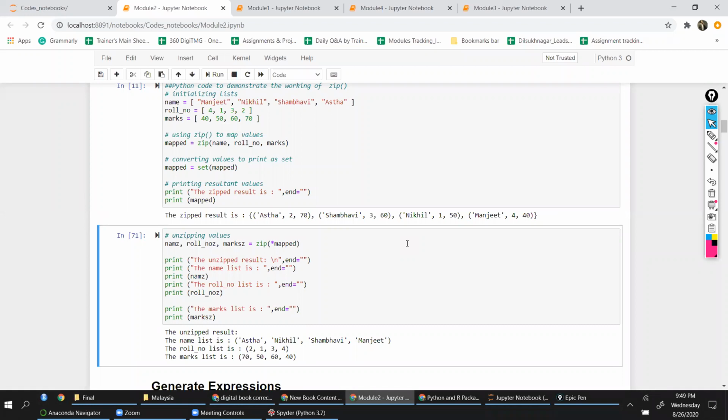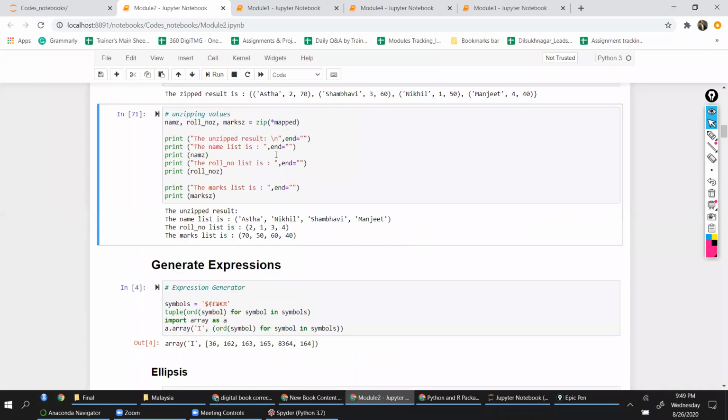Then we have unzipping. You just say this function zip star map, then it is going to unzip the values. It's separating each character or each value from the zipped sentences. It's not a dictionary, Pradeep. Dictionary will have key value pair mapping. It's not a dictionary that you get. It's just condensing the values, that's it.